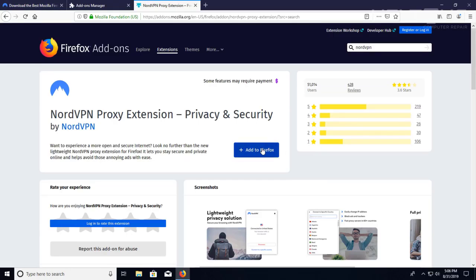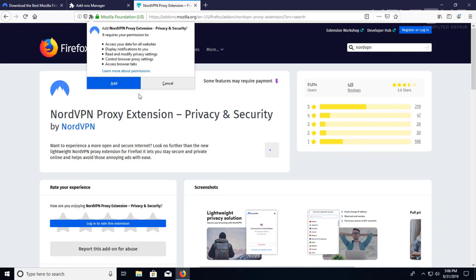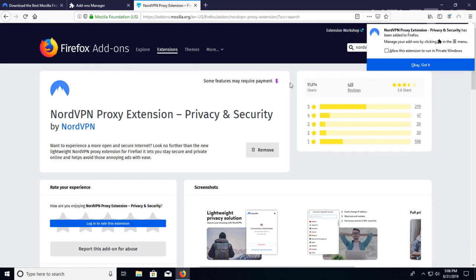Now you see that 1 star, it's pretty much because they didn't pay for the subscription. So again, be sure that you pay for that subscription for this to work. Once there, you'll choose Add to allow it to be installed. And it asks to allow this program to run in private windows, and I will go ahead and allow that.